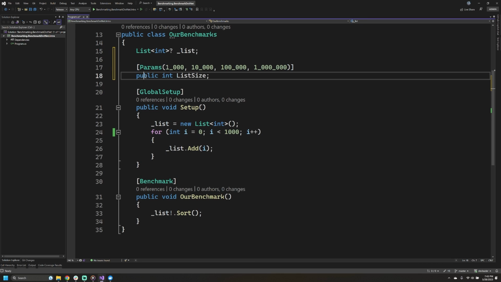So we have this public int list size, a public field here, and then I have this params attribute. What we're able to do with that is specify the different values that we would like to have for our benchmarks. In this particular case, I've just put in 4 different variations: 1,000, 10,000, 100,000, and 1,000,000.